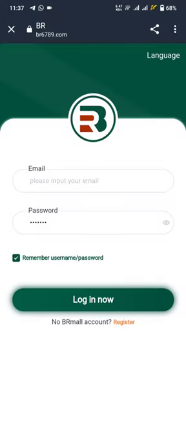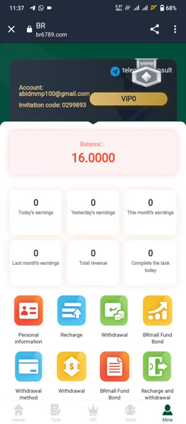I have clicked on login. As you can see, I already created an account before, so I will put my email and password to login. So as you can see, I just logged into my application. At the top of the screen you will see my email address and my invitation code. My invitation code is 0299893, and let me load the application.